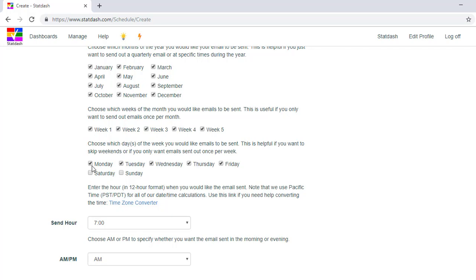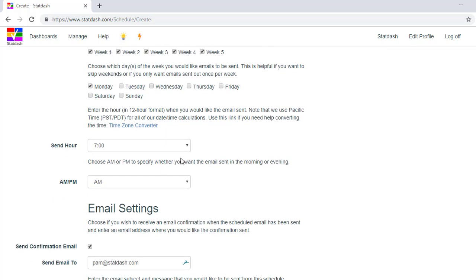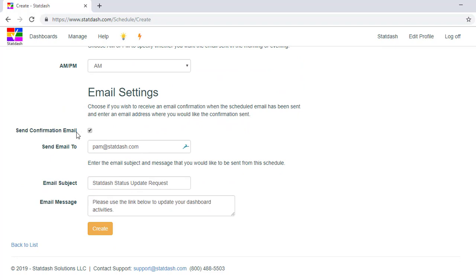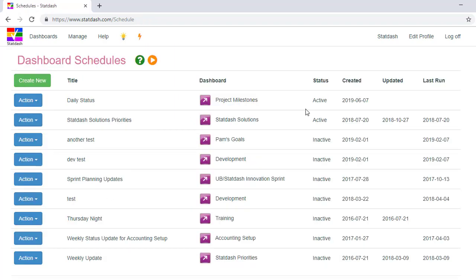So I'm going to set this up to go out every single Monday. So I uncheck the other days of the week. I choose the time. And then I can choose whether I want a confirmation email to be sent to me just so that I know that the email went out. And I can customize the actual email subject that gets sent out to my team members. So I create that, and that's it.